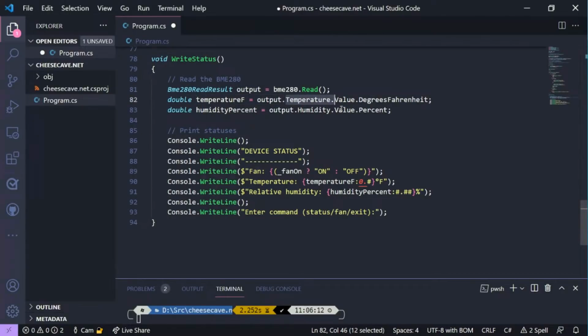The really cool thing that the developers of this class have done is they use an open source package, UnitsNet, I'm not sure what it's called, to provide all these automatic conversions. So you have temperature.value, but value has, and again, I apologize, my IntelliSense isn't working right now, degrees Celsius, degrees Fahrenheit, and I think degrees Kelvin. So you just say, okay, give me the readout. I don't have to do any conversion. So write status gets that and writes all that out to the command line.